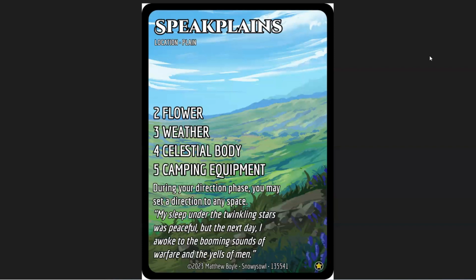So the Speakplains basically launch you to anywhere on the board because it's very easy to cross them and go quickly. So this card could really, if you leave from this card, it could really help you to launch an attack upon somebody because you could immediately go to their space and attack them.